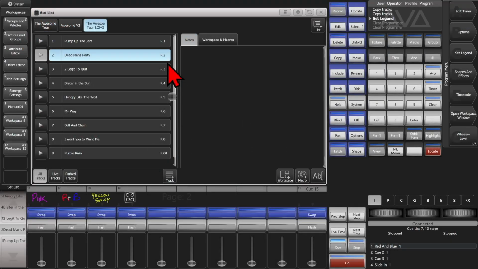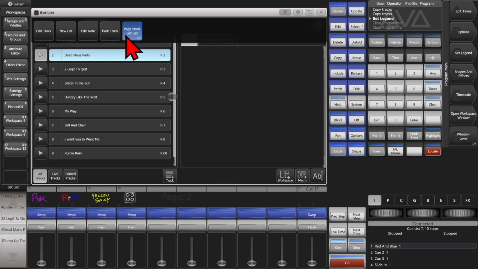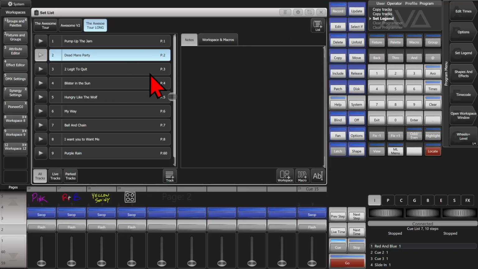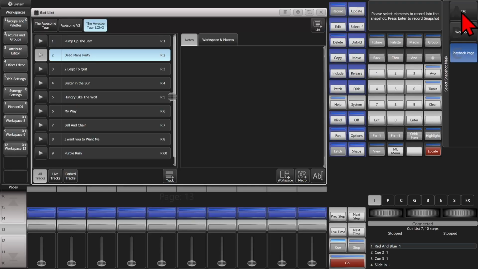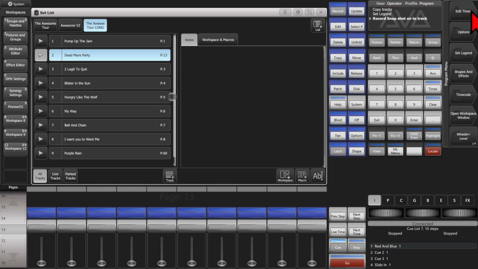If we wanted to edit a track, we can do this with either the page mode normal or the page mode set list. We're going to set it back to normal for the moment. On our track 2 here, Dead Man's Party, we want that to not be page 2 of our faders anymore. We want it to be page 13, even though there's currently nothing recorded there. We can go in our context menu, hit that edit track button, and then do record snapshot. We can have it do the workspaces currently being used or just the playbacks page. We'll just do the playbacks page, and hit OK. We can now see that Dead Man's Party is on page 13 of our faders rather than page 2.